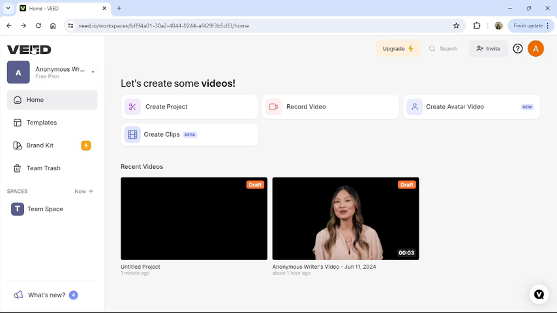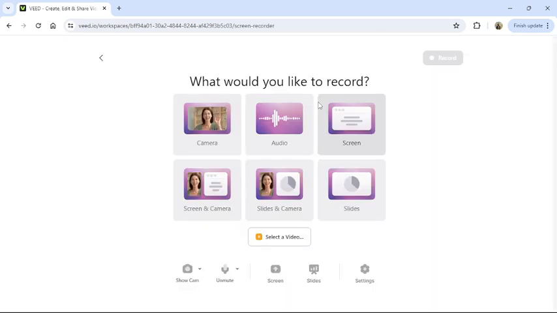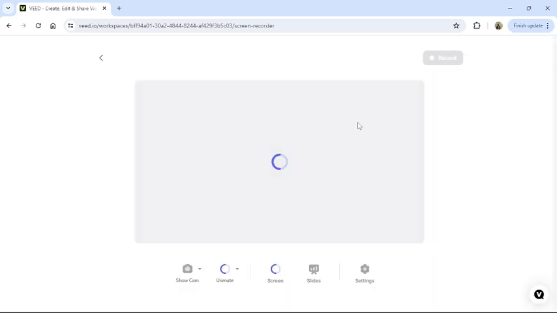First of all, open your Veed application or go to Veed IO from your browser. Once you have logged into your account, this type of interface will appear on your screen. From here you can see the Record Video option. Click on Record Video, then click on Screen.